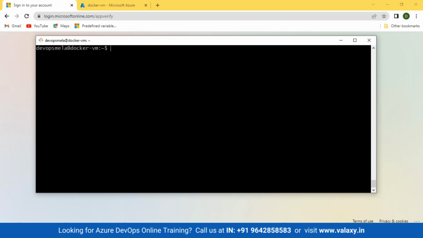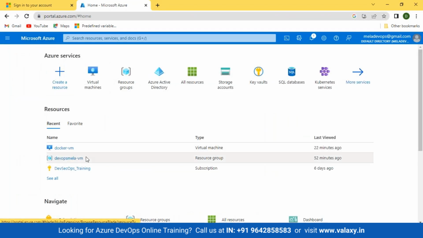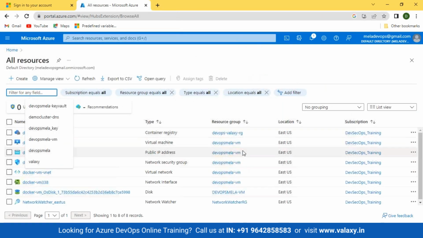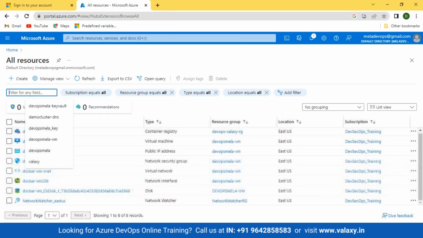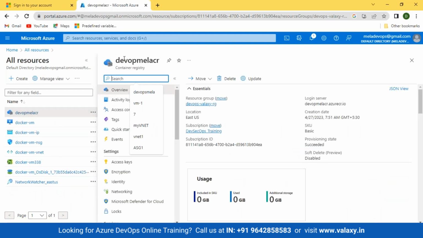I'm logged into my cloud, but I need to log into ACR also. So the command is az acr login followed by the name of your registry. What is the name? We go to all resources. Where is the registry? This is the registry. The name is DevOps Mela CR. Okay, this is the name I want.